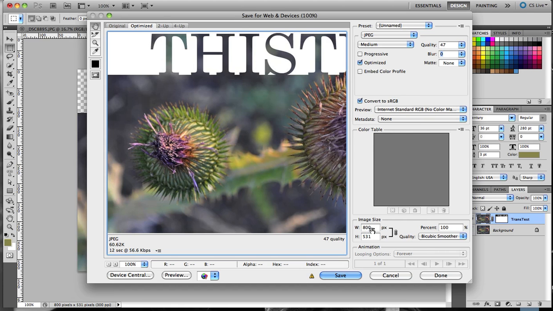And then, as always, you have the image size at the bottom. You can rescale an image at this point if you need to. You can change your processing on the image. Bicubic Smoother is fine. We're not changing the size of the image. But that is the set of controls for the JPEG. You've got progressive and optimized. Progressive loads in bands, kind of every other line, and then it increases its quality later. Not so much in demand these days.